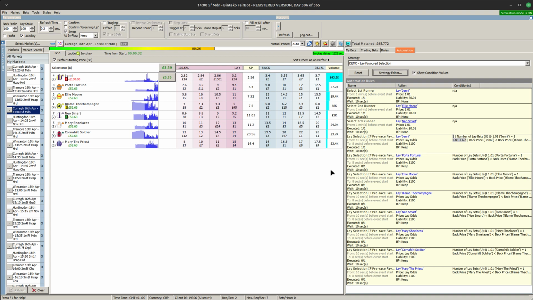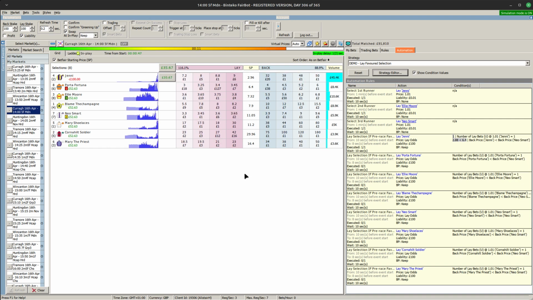And that's essentially it. As I said, if you find yourself wanting to choose more runners in the strategy, add in more select runner options. Okay, and that's it. That was a nice lay. I should do this more often.